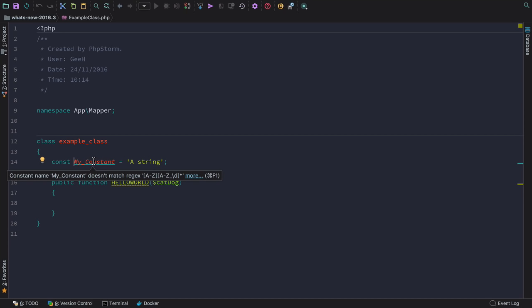The same thing for constants. Our settings say the constants should be all uppercase and underscores. Changing this fixes the problem. With regards to our method name, this should be in camel case. If I change this, you can see everything works fine.